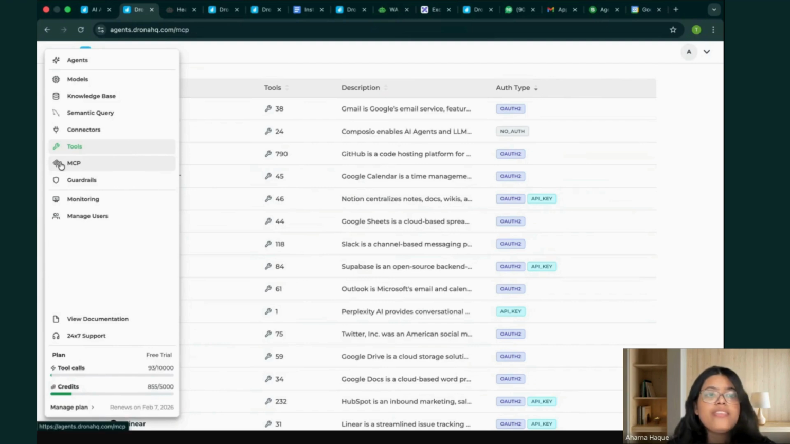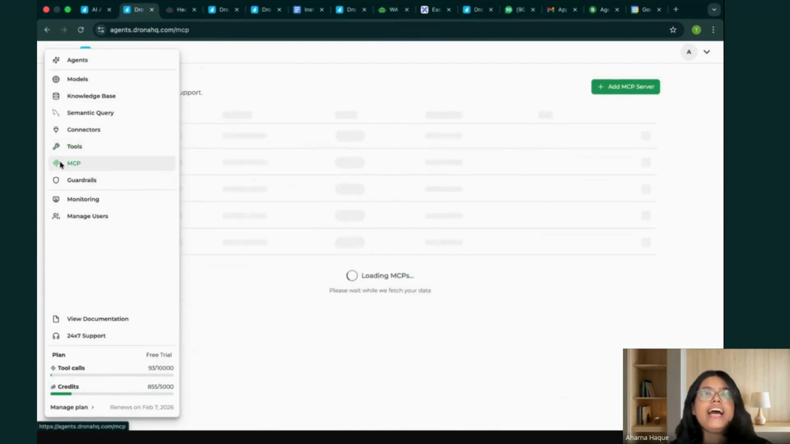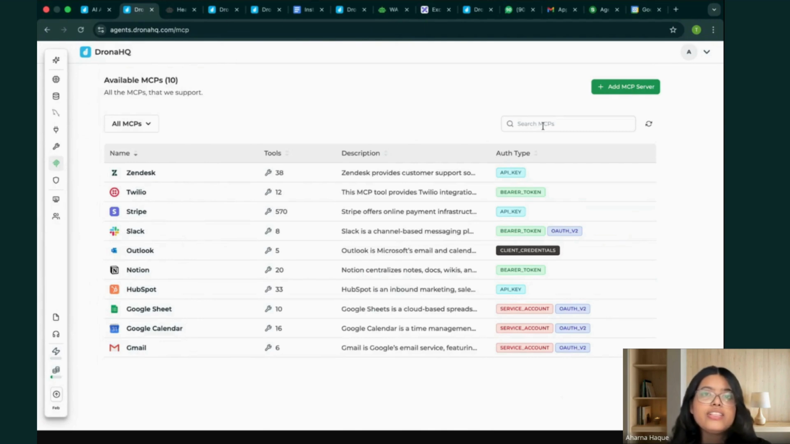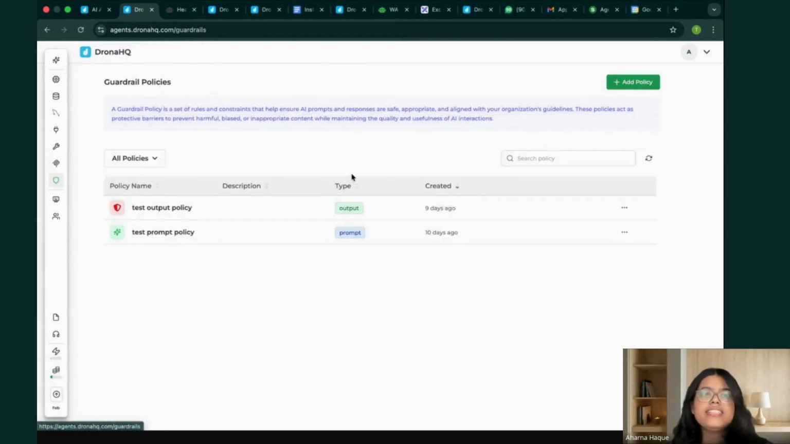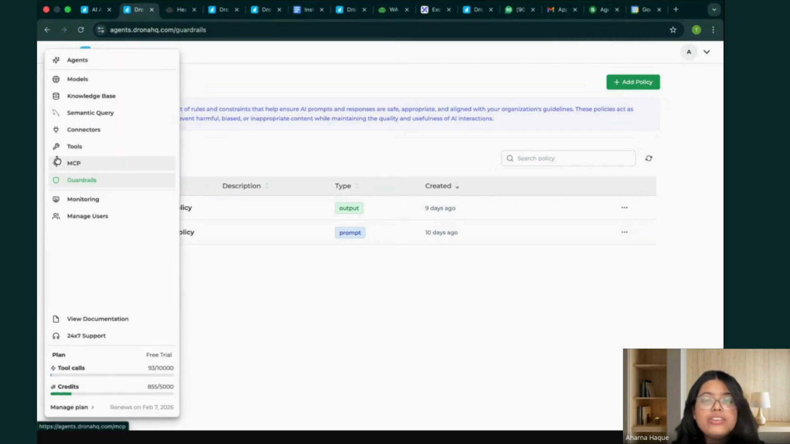And next we also have MCP. So if you already have an MCP server, you can pull that into your agents and get started with that. All right. Next we also have guardrails. So guardrails is essentially a set of rules and protocols that your agent needs to follow. Like, let's say, refrain from any comments on politics and stuff like that, right? And you can learn more about that from our documentation.